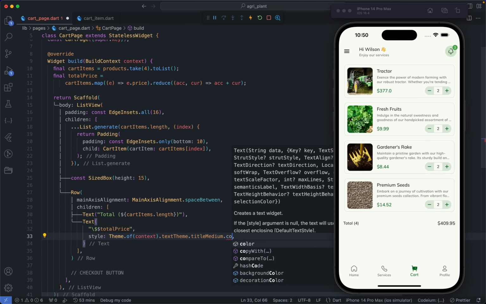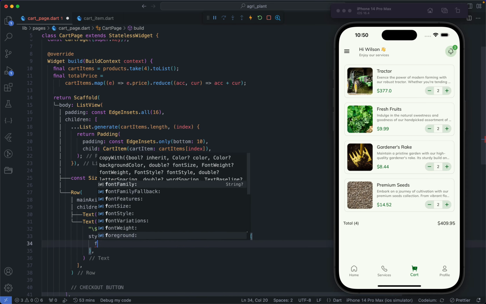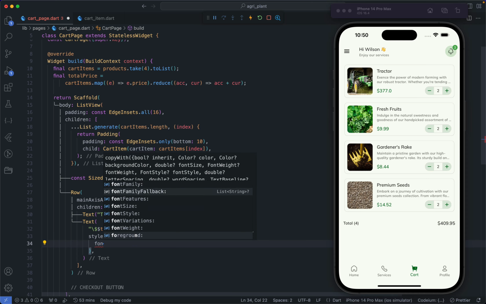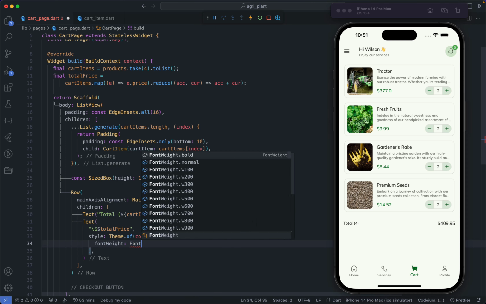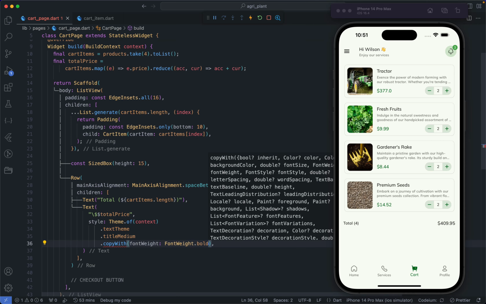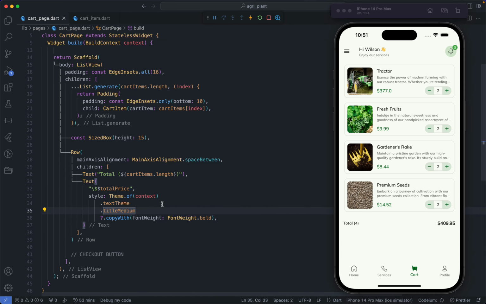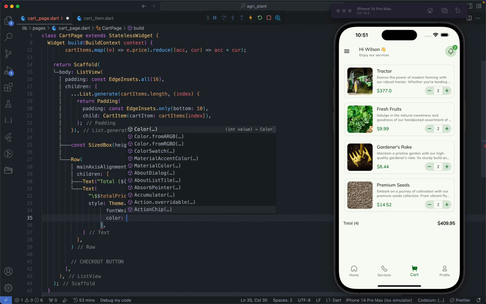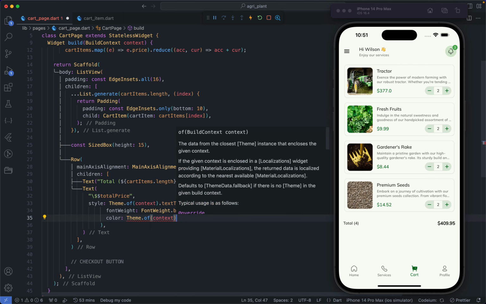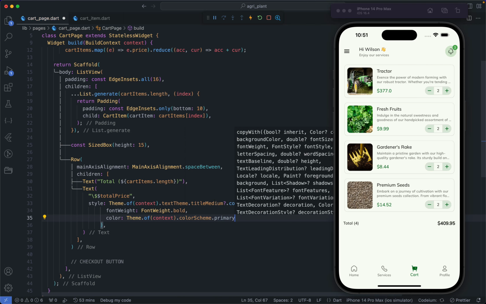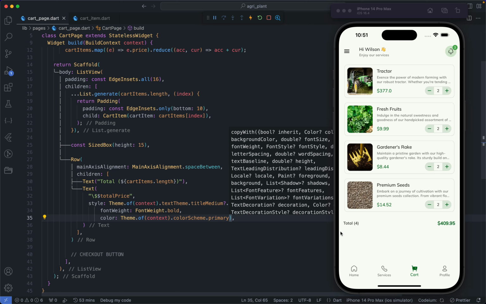I want to copy that and then change the font weight. So font weight, and then make it bold like this, and this can be nullable, so like this, font weight dot bold. Right, now also we want to change the color, so let's update the color to be our primary color. Like this. Now the last thing is our button for proceed to checkout.